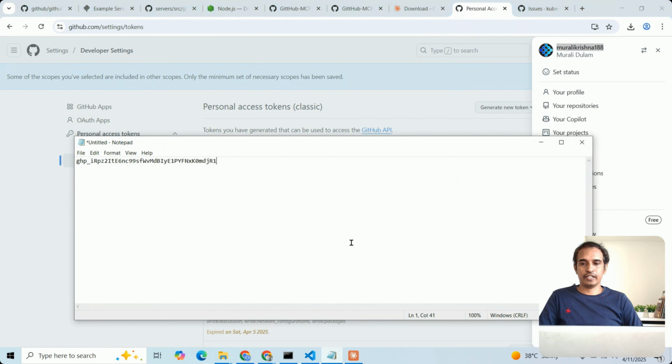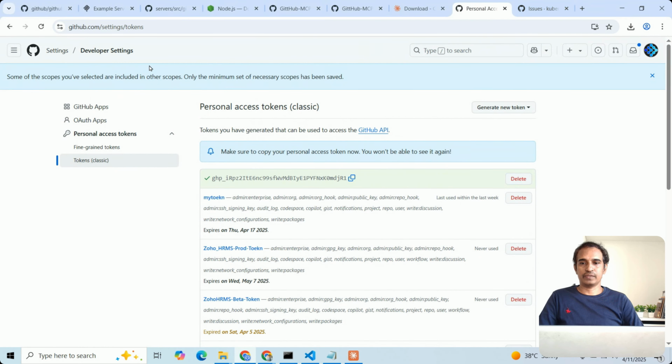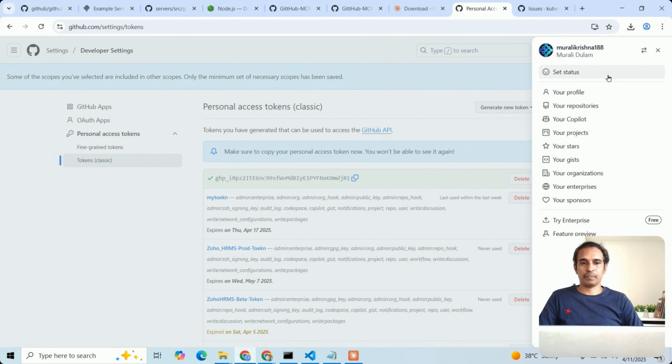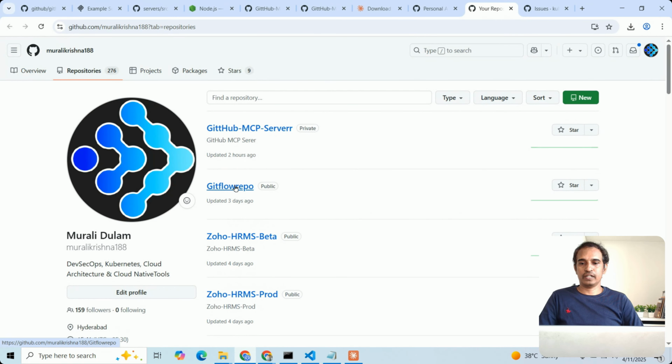This is the organization name. And also, if you are trying to find out some issues or pull requests on a repo, just try to find out some repo name also. Let me find out some repos and let me show you the GitHub repo.